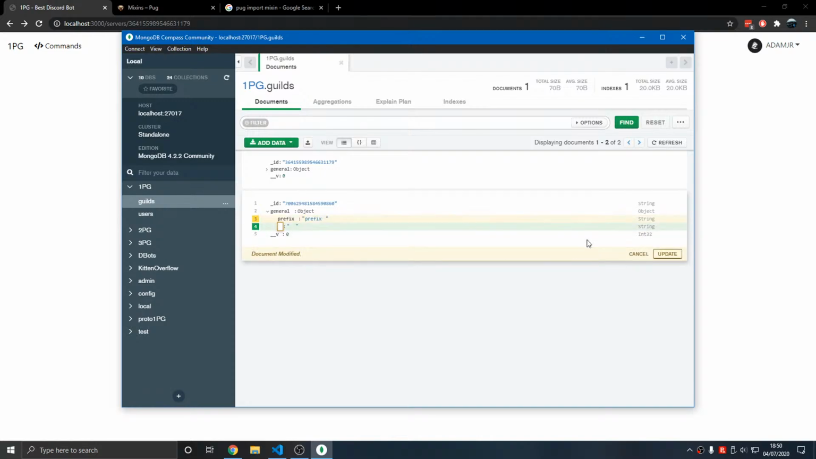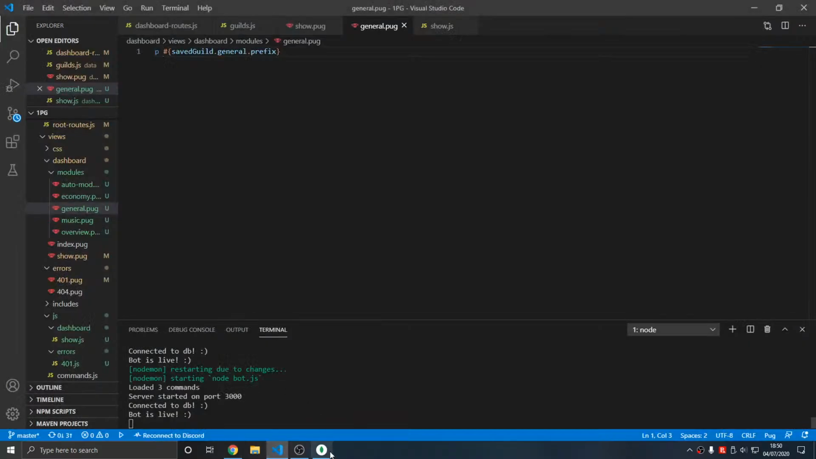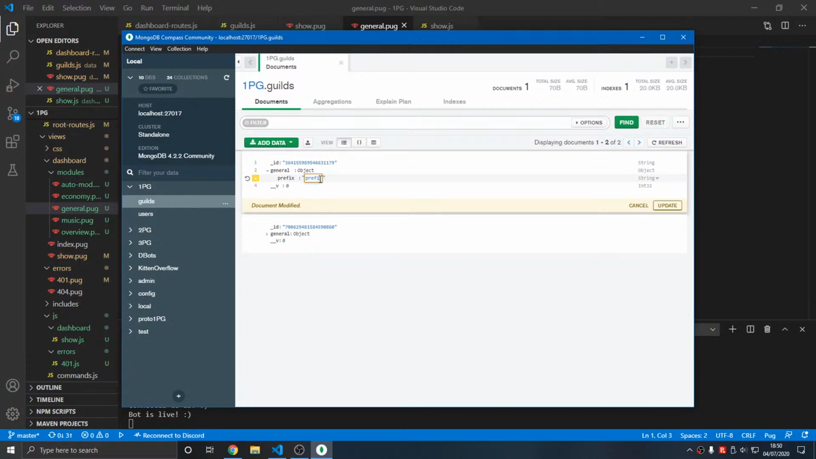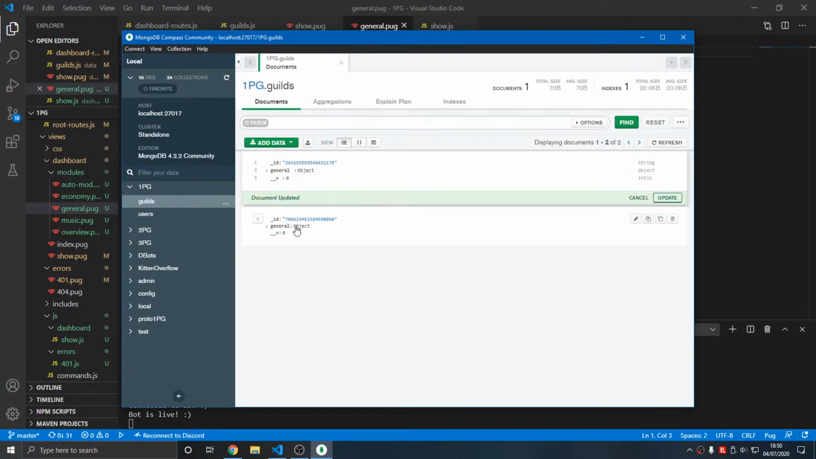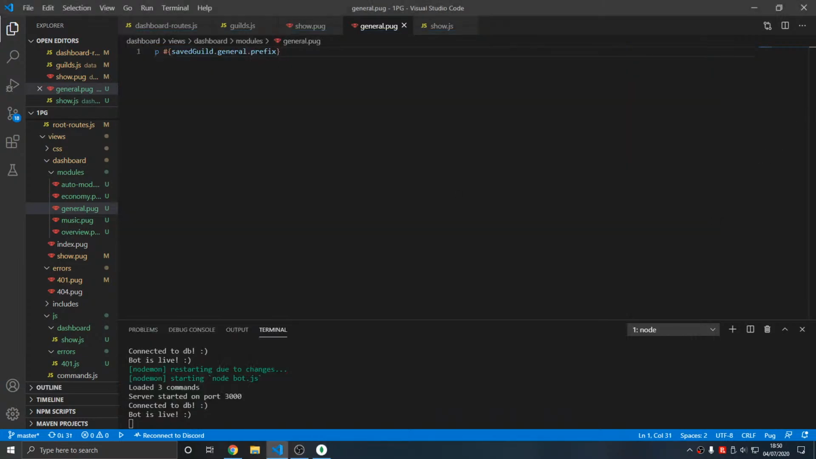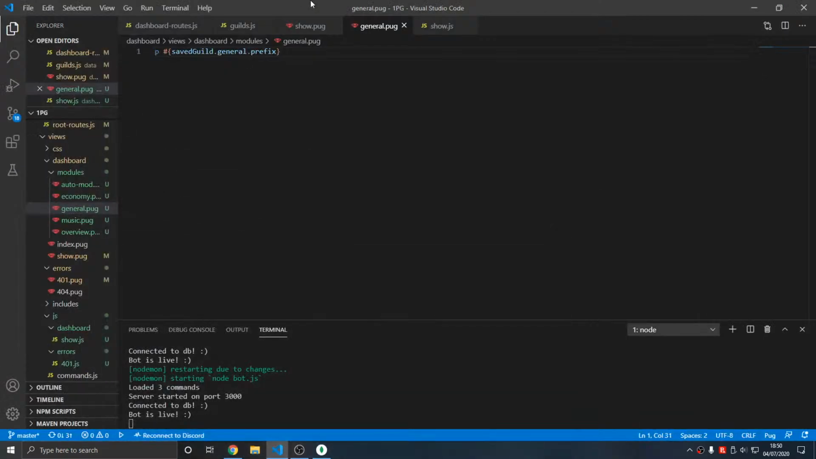And then prefix. We're just going to call it prefix, and that's going to be very confusing. Actually, we did the wrong one. Prefix, and then we'll set this to dot, because that's the one we're testing. That's a test guild, we don't want to mess that up. Okay, prefix, yay, it's there.